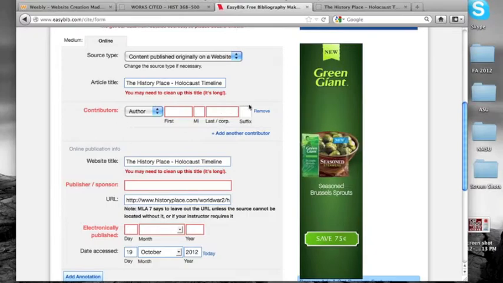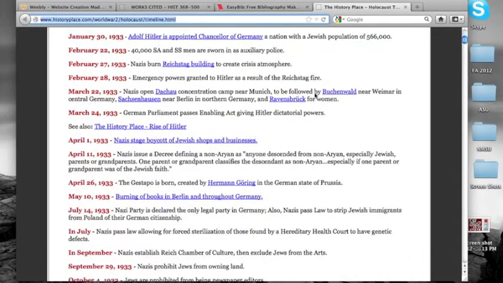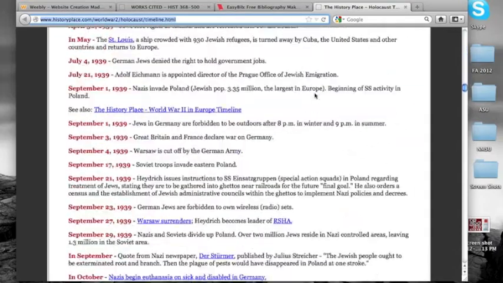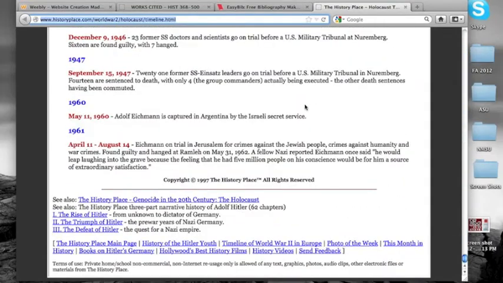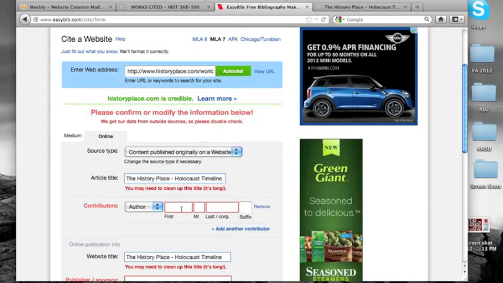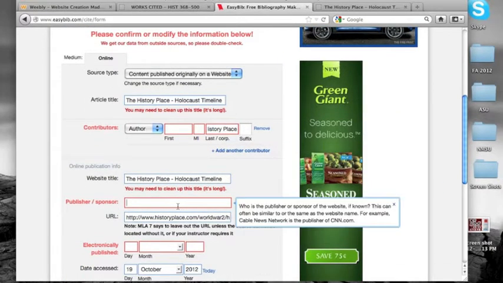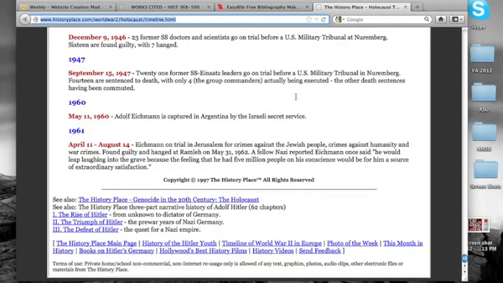For instance, the author, if I went to the history place, this is the timeline page, and so it may not have the author listed. And usually they're at the bottom. Copyright the history place. A lot of times your copyright, you can use that as your author. Because what you can do is they ask for first, middle, and last name or corporation, and in that last one you can just type the history place. Next thing they ask for is the sponsor publisher, and again that is the same. A lot of times that'll be the same company.